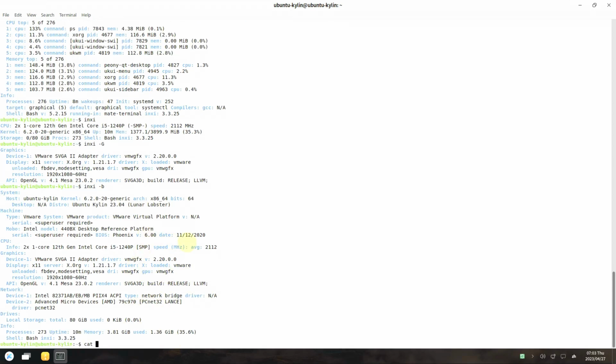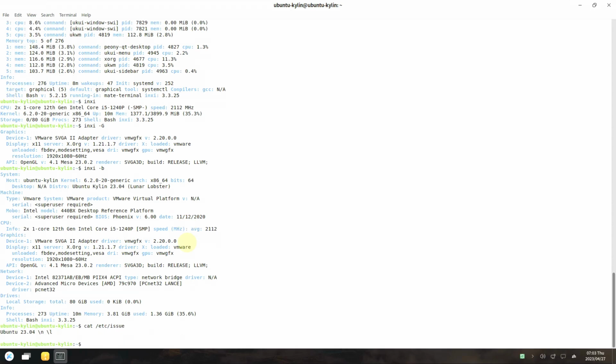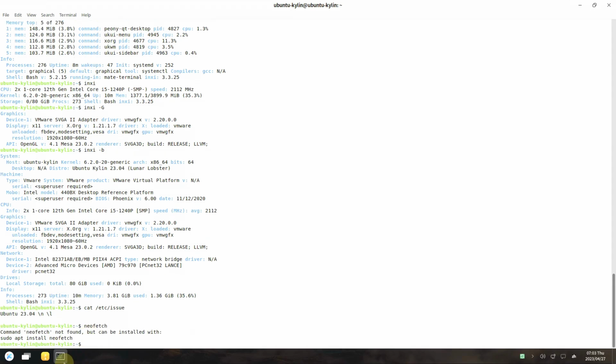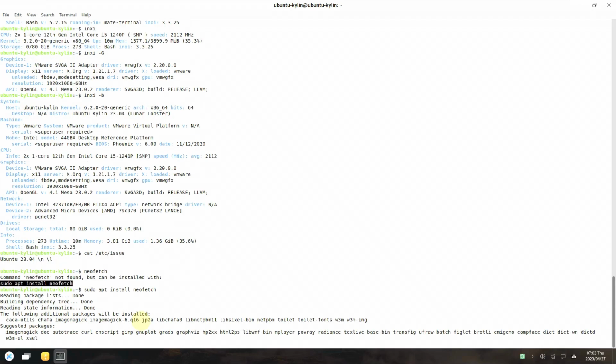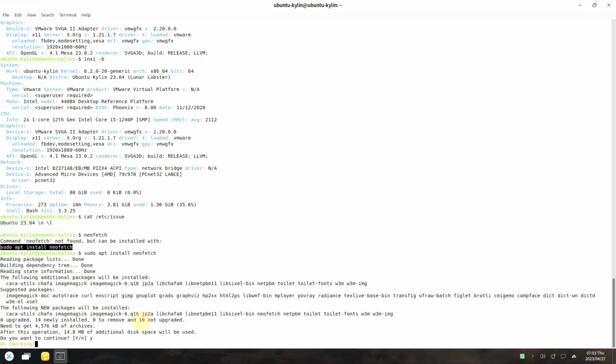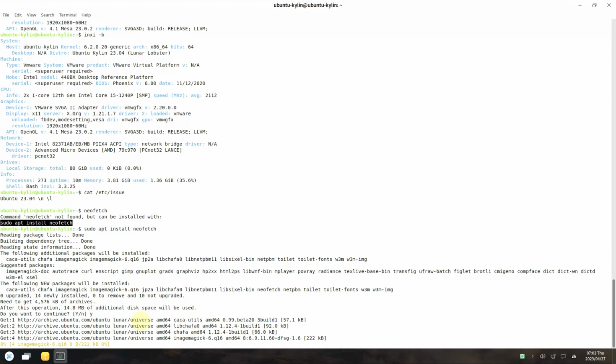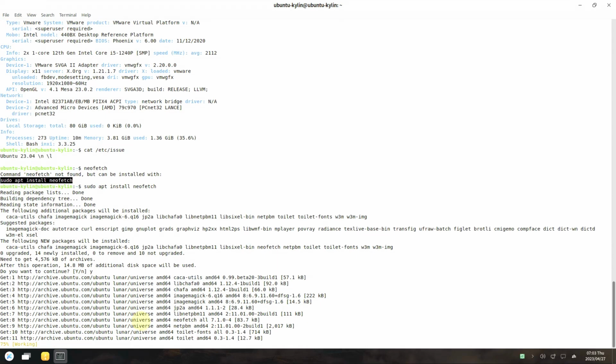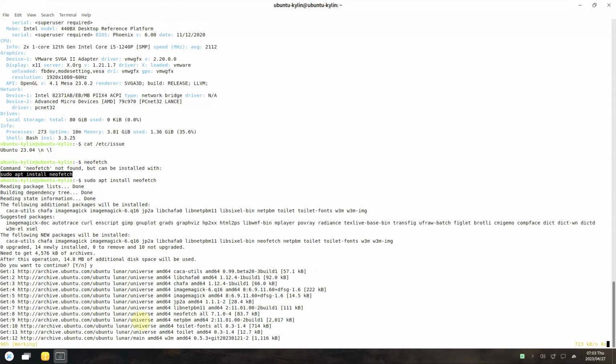Let me type in cat /etc/issue and hit enter. The version is Ubuntu 23.04. Let's type in neofetch. If it's available, it should show up. Neofetch is not installed. Let's try to install. Some people need to know neofetch, so for the sake of them, I'm going to type in the command. You need to type in Y to install. It takes a maximum of 20 seconds and you should have your neofetch installed.